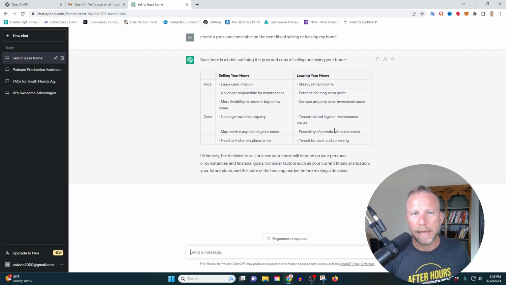Now, another thing that I'm looking to do is go deeper here because I actually do want to lease my home because I like this one. I like the steady rental income. I like the cash flow. That's what I'm interested in. So what I'm gonna do is ask it for a plan so that I can actually lease out my home effectively. All right, follow along here.